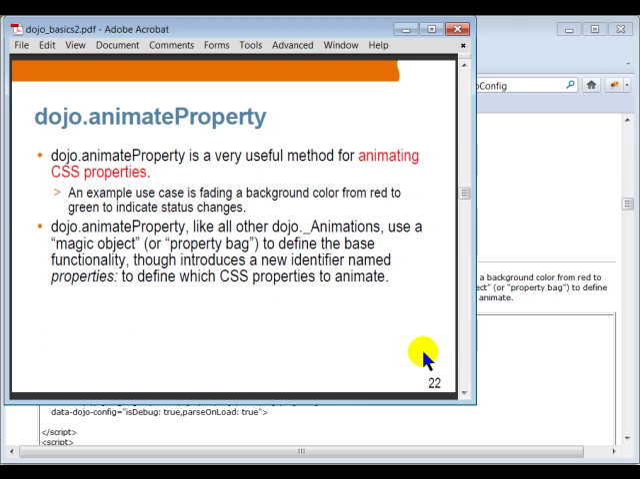Okay, so the animateProperty method is useful for animating CSS properties. By CSS properties, you can change color, background, size, whatever properties you can set with CSS. The animateProperty is actually the same thing as the animation object, so it has the same set of properties, but it has one additional special property called properties. This properties property will have the CSS properties as a hash. Let's see an example of this.